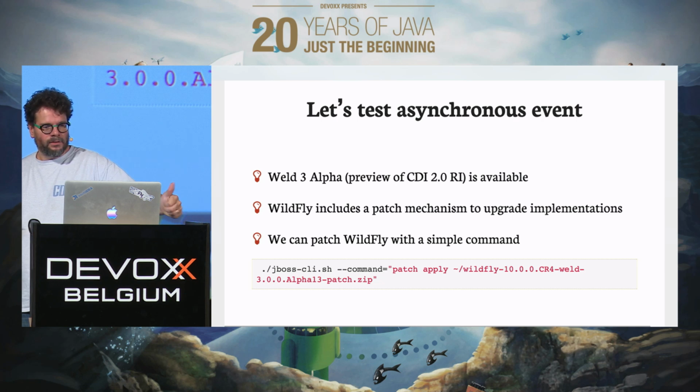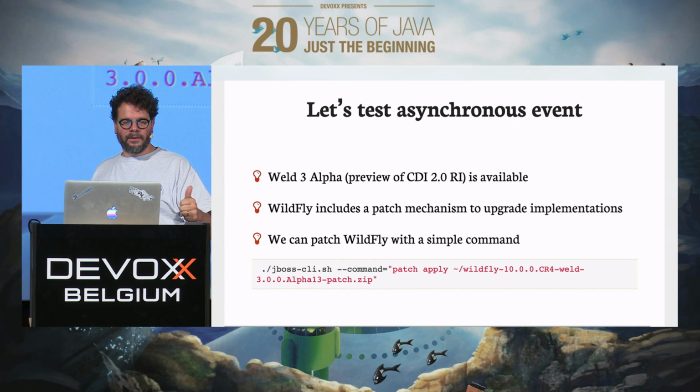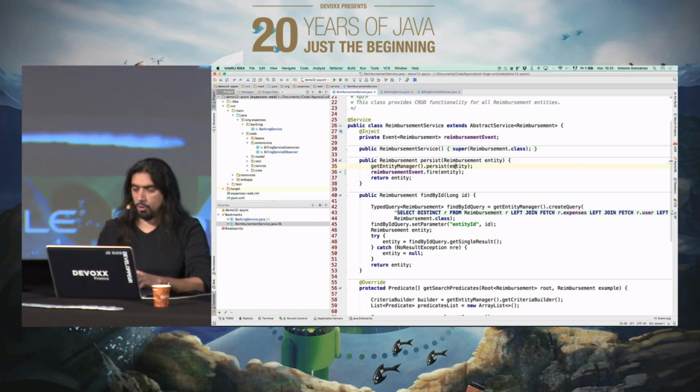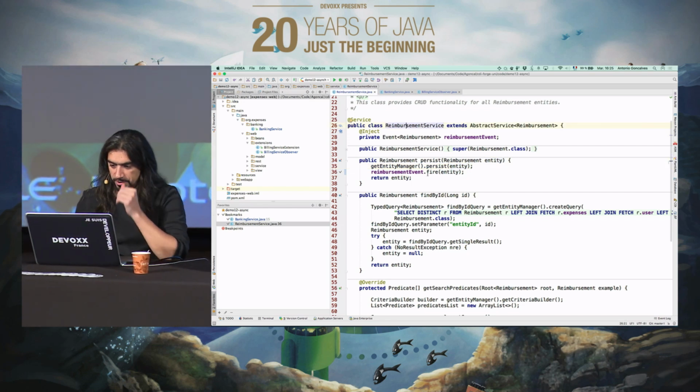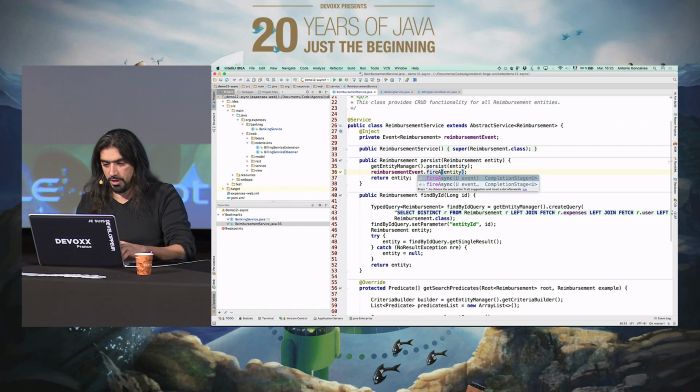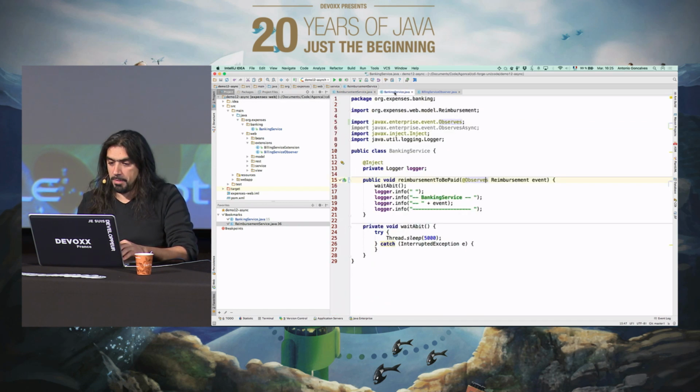Why? Because we have this Weld 3 alpha. We have good news: this WildFly has a patch mechanism allowing you to update the implementation, and you have a simple command to enter to do that. Okay, so let's go back to my reimbursement service. What you're saying here is that instead of fire, I will use fireAsync? Yeah. That's all? Yeah. And ObservesAsync at the end. In my banking service, I have Observes, and I'll go to ObservesAsync?